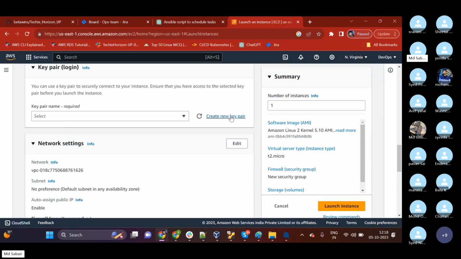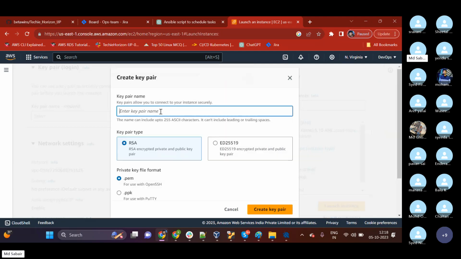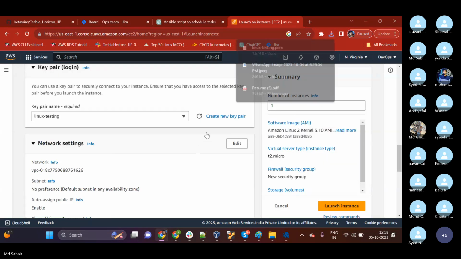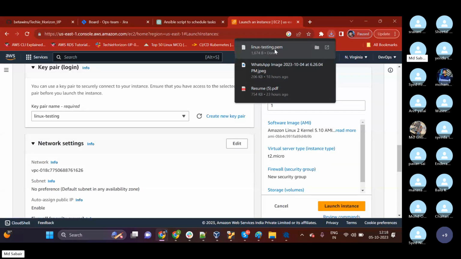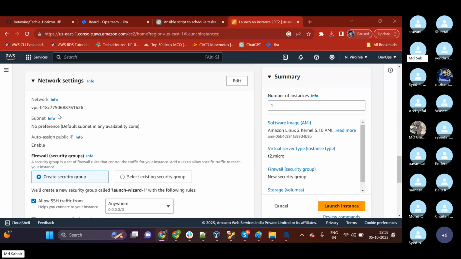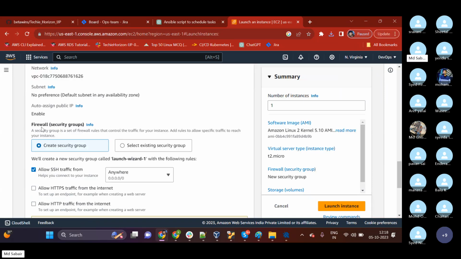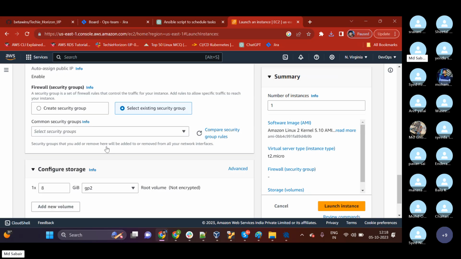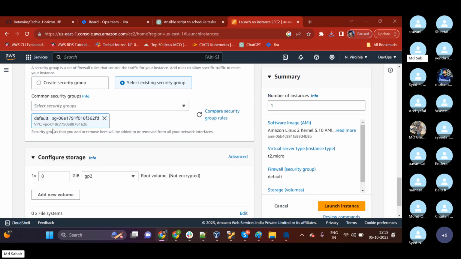Try to create one key pair for us. The key pair name will be Linux testing. Click on create key pair. So it has downloaded the key pair as well, right? You can see it here. Then ignore the default settings, I mean, do not change any network settings. But when it comes to firewalls, select existing group and select default. In your machines also, you can find this default setting.